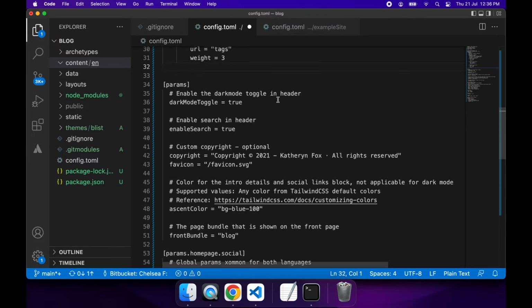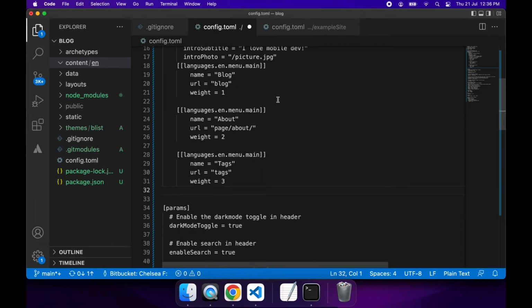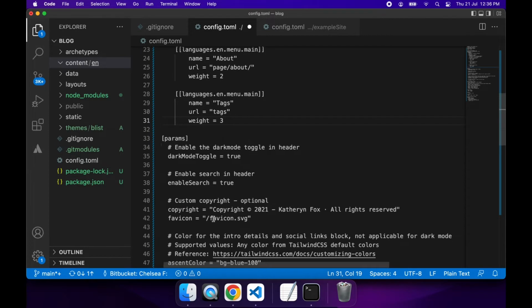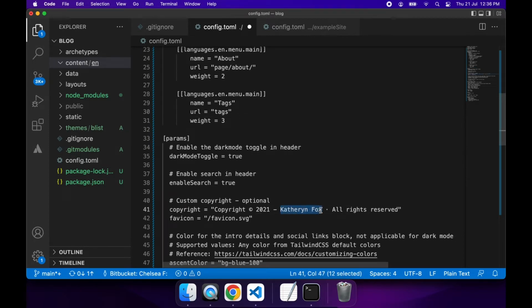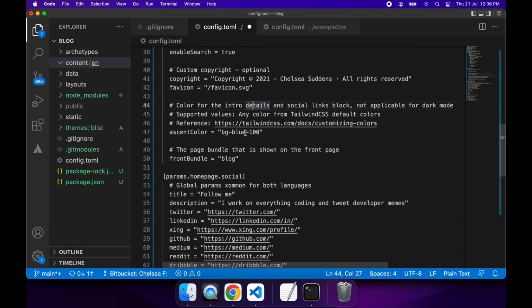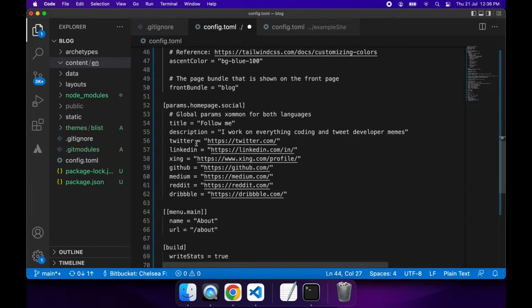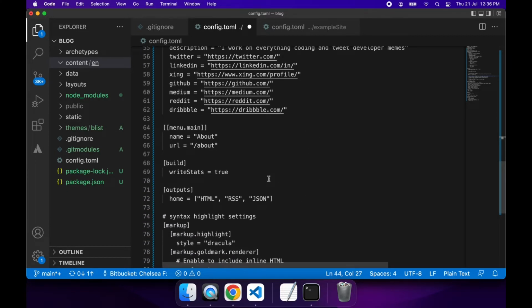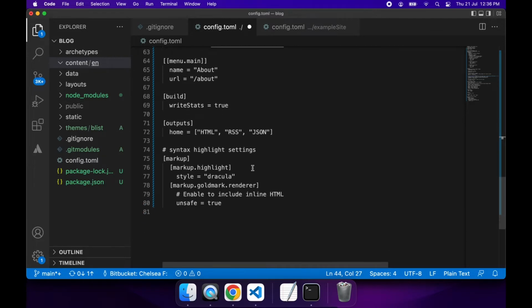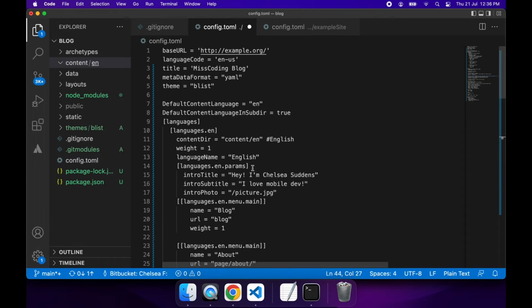Then you've got a few different parameters. So you've got whether you want to enable dark mode toggling, whether you want to enable search, the copyright message, your favicon if you have one, and some other color configs. And you've also got some social media configs as well. So you can configure your different Instagram, YouTube accounts, whatever you want to show. So yeah, that's pretty much what you would be doing in terms of configuring your Hugo website.